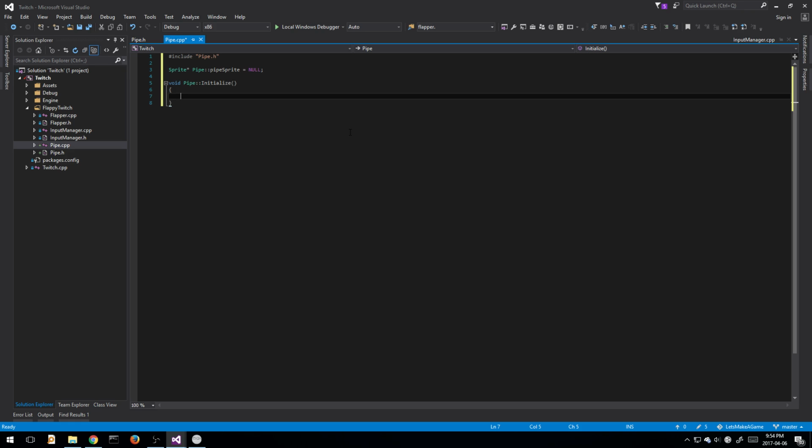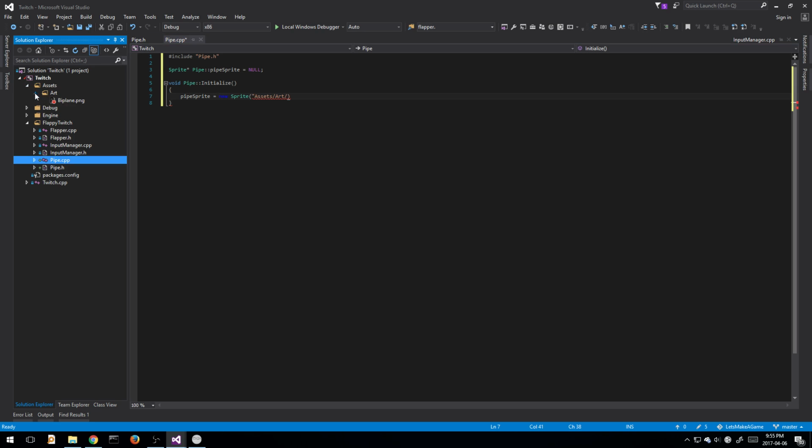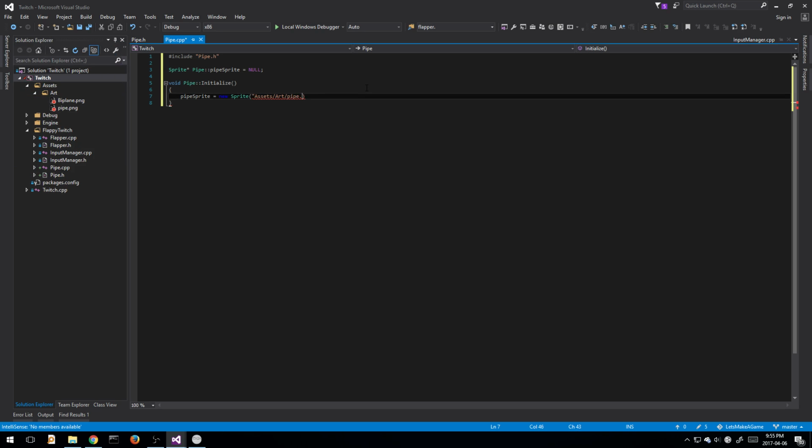So we'll want to say our pipe sprite is equal to a new sprite because it's a pointer, and we'll want to pass in a string for the image path. So assets art. I think it's just assets art, yeah, and then if I refresh this, there we go. Pipe.png. Okay, so there's a new sprite.